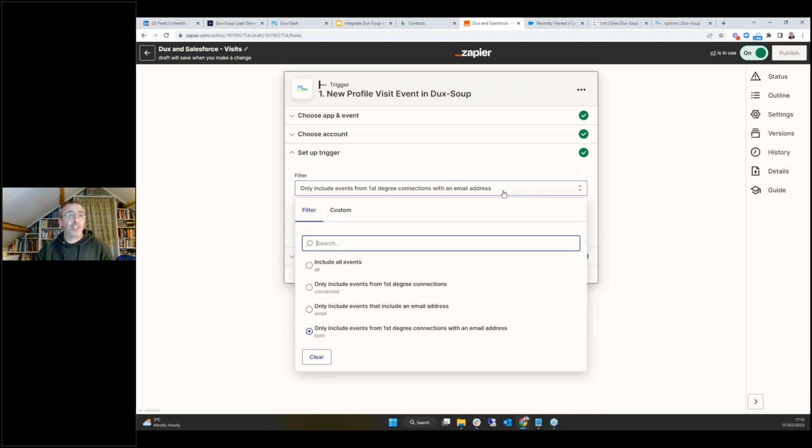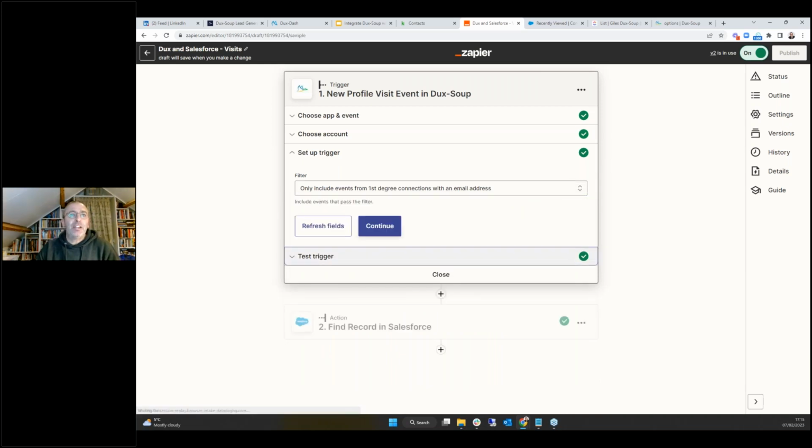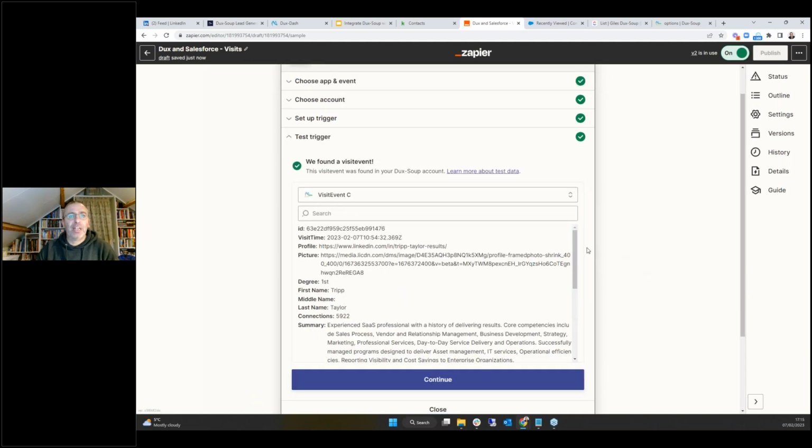You'll see here you've actually got some other options. You can have every profile you ever visit. You can have ones that have an email address, first degree, etc., etc. You can put different filters in there. Then you test your trigger. This is some sample data from earlier.